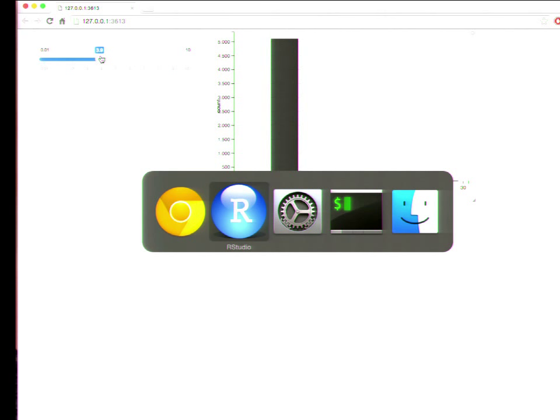And there's also, similar to RPubs, shinyapps.io. Once I make that, I can just publish it there, and then people can interact with it.